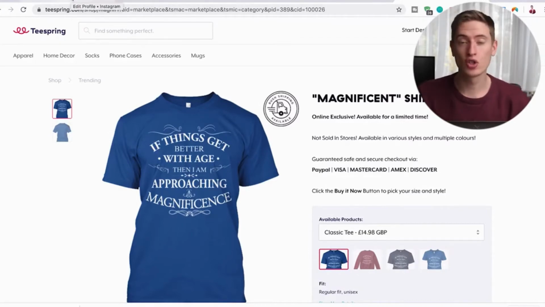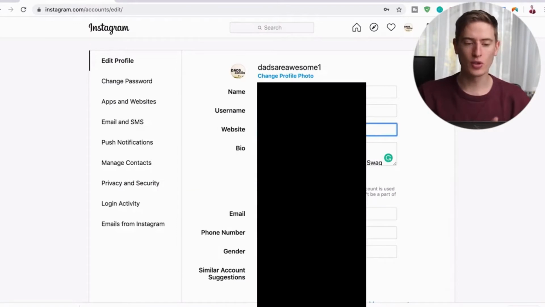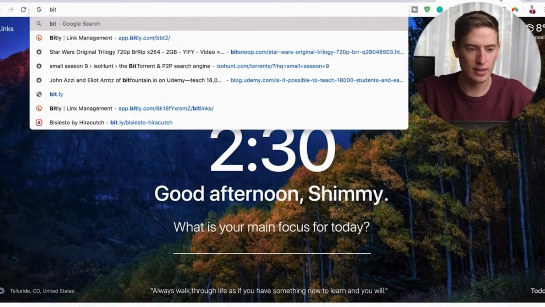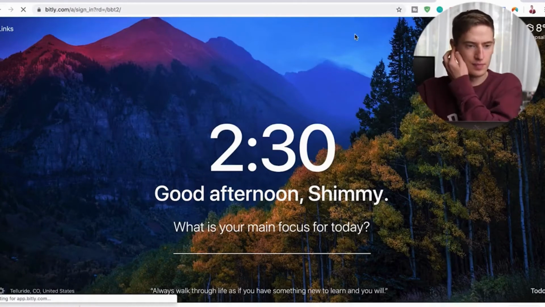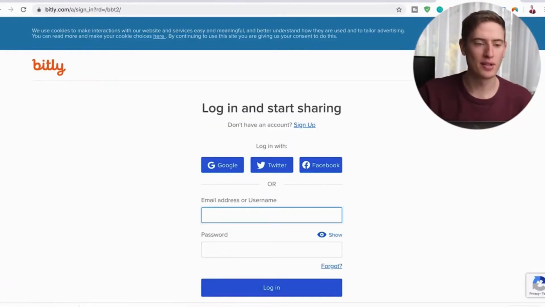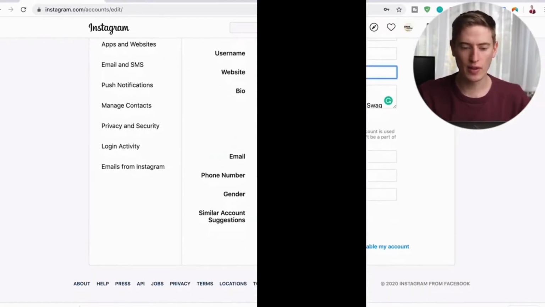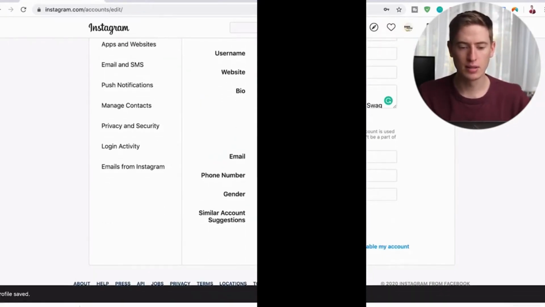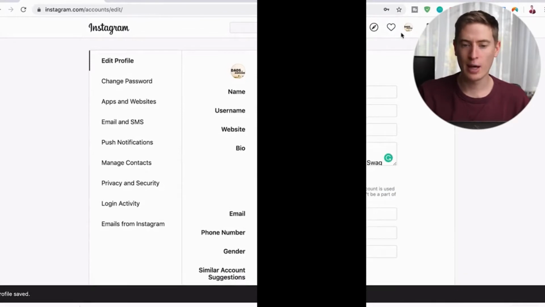And on Teespring, you can have a storefront. So you're going to put the link to your storefront over here, right? And you'll use a bit.ly link. And again, bit.ly is super easy to get. Log in, it's free, create the link, put it in Instagram. Really, really easy. Okay, once you've done that, let's click submit. And the profile has now been saved.